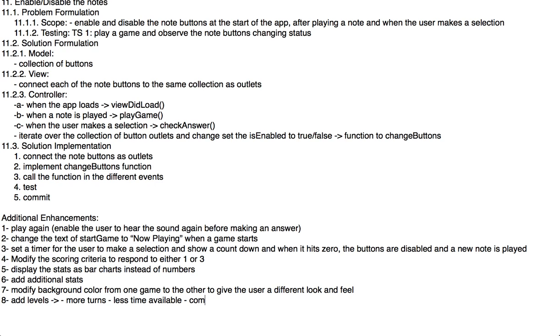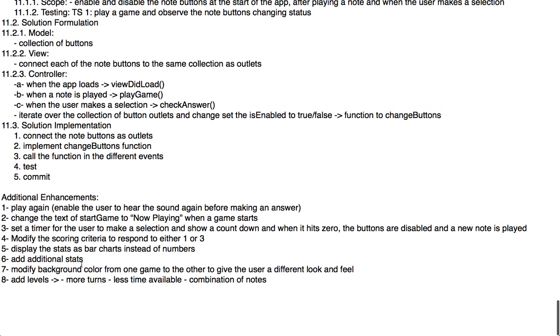You can play combination of notes. Instead of a single note, you can, in level 2, maybe play 2 notes and the user needs to select 2 notes. Level 3, maybe it's 3 notes and the user selects 3 notes, and so on and so forth, or any other ideas that you may want to think of. I hope you enjoyed this module, and as I mentioned, this is one of the most involved modules in this collection.